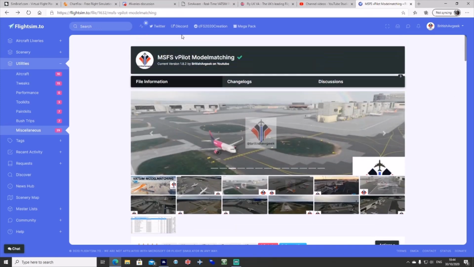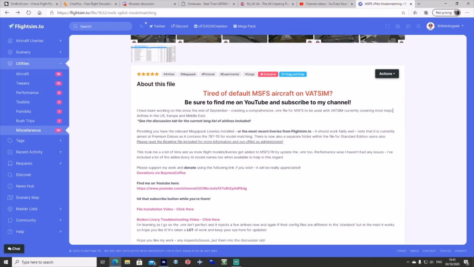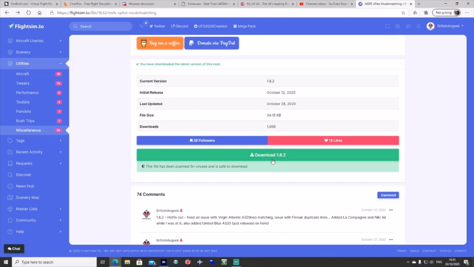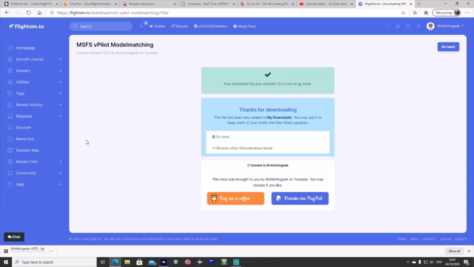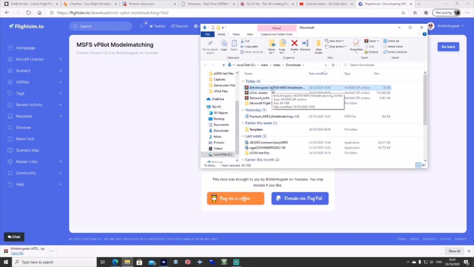To download it from my model matching page, we're currently at version 1.8.2 as at time of recording. Scroll down and you find the download tab. Go ahead and click that, and it will load up the download page, and it will give you the options to donate to either of the two options there if you want to support my ongoing work. So we go nice and quick. It's a very small file in comparison to a lot of the others on here. So you can see it's downloaded at the very bottom there. And let's go ahead and just show it in folder, and there it is.